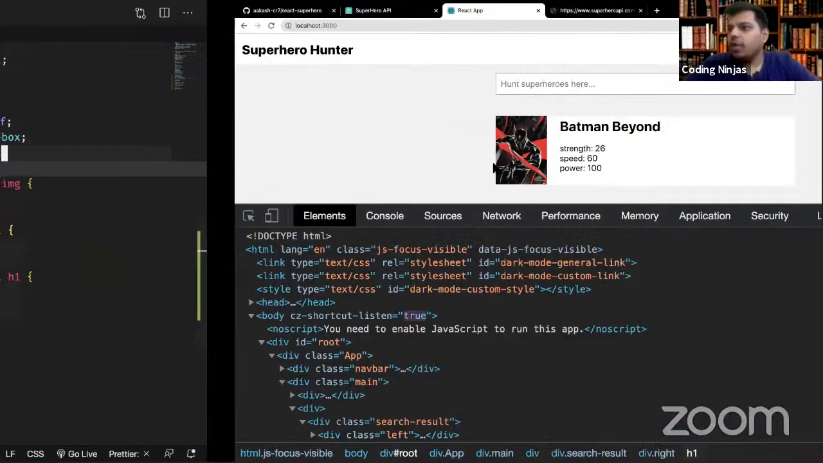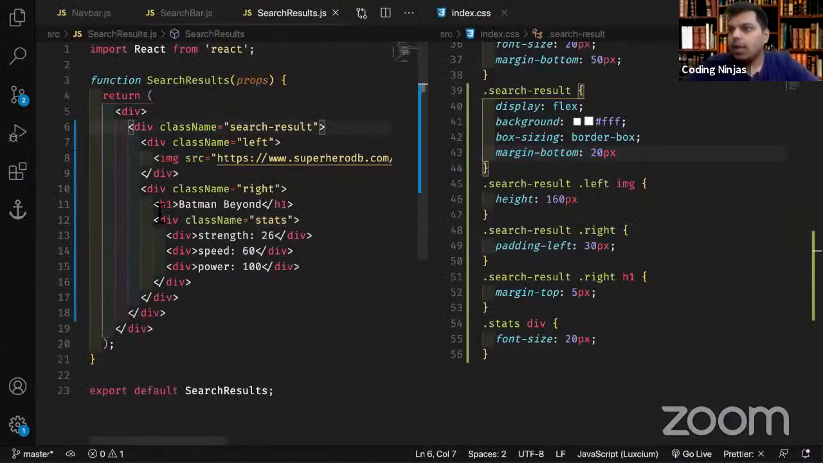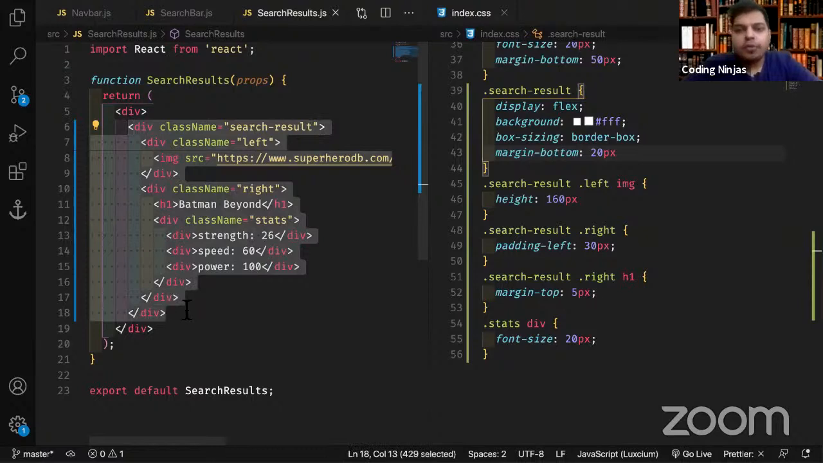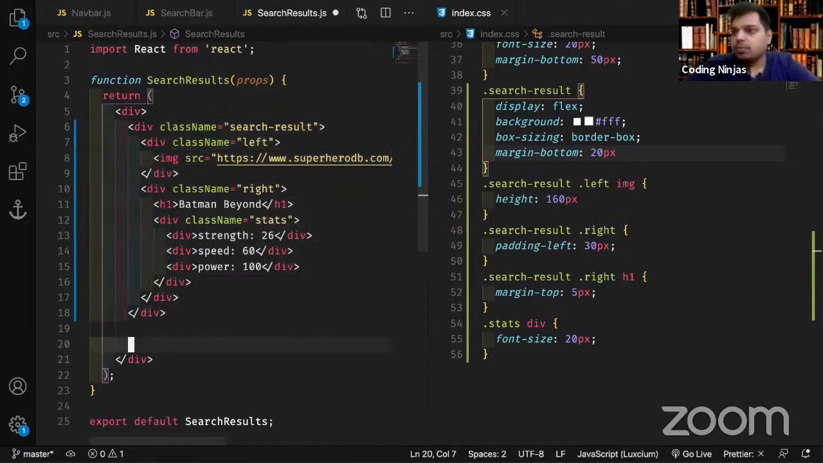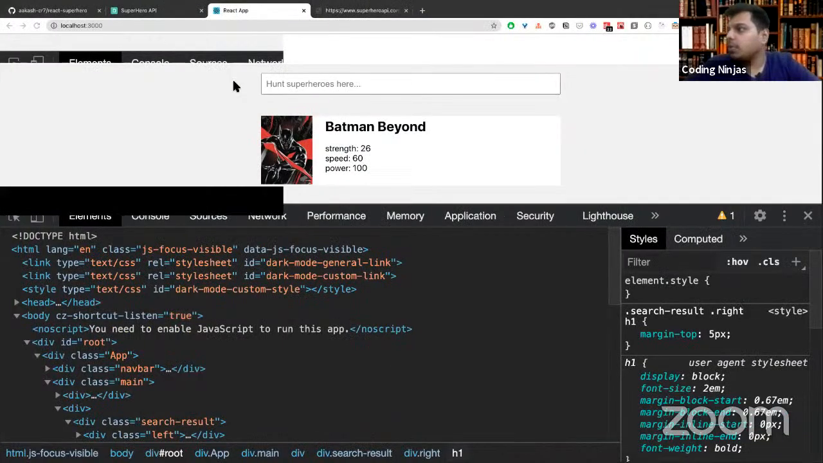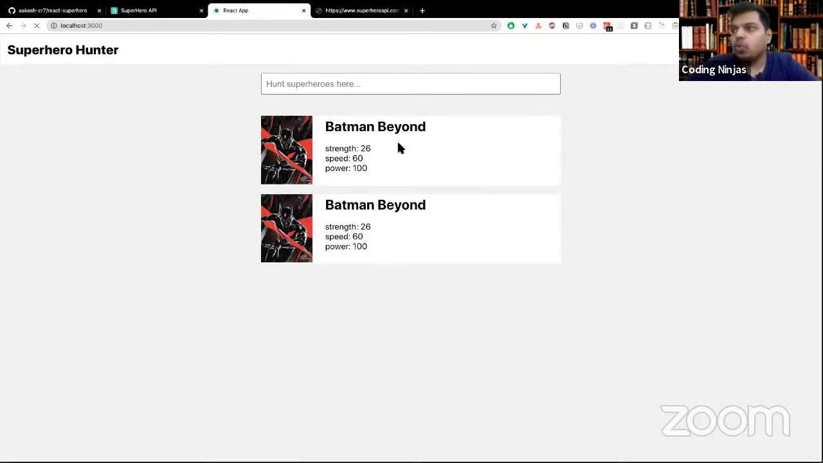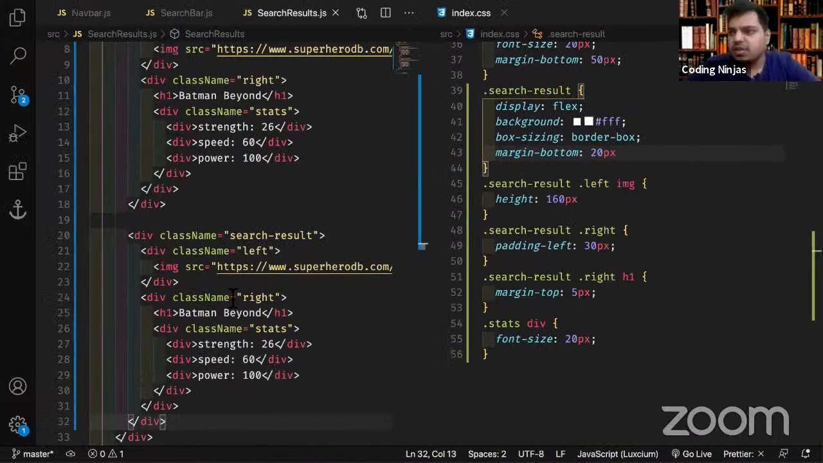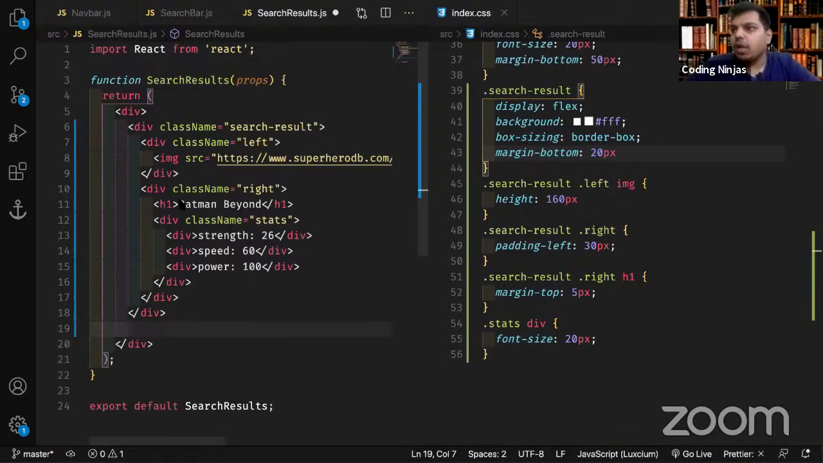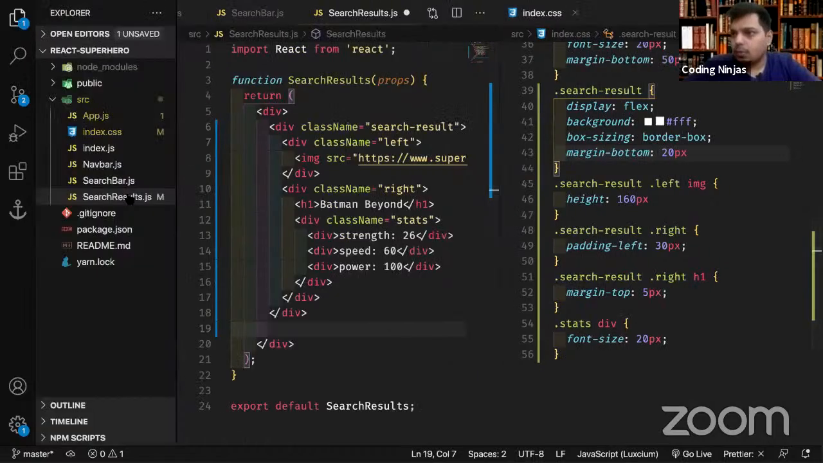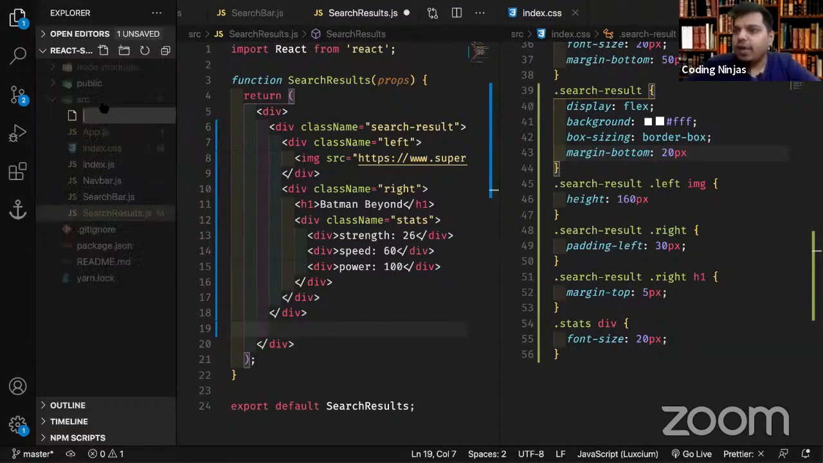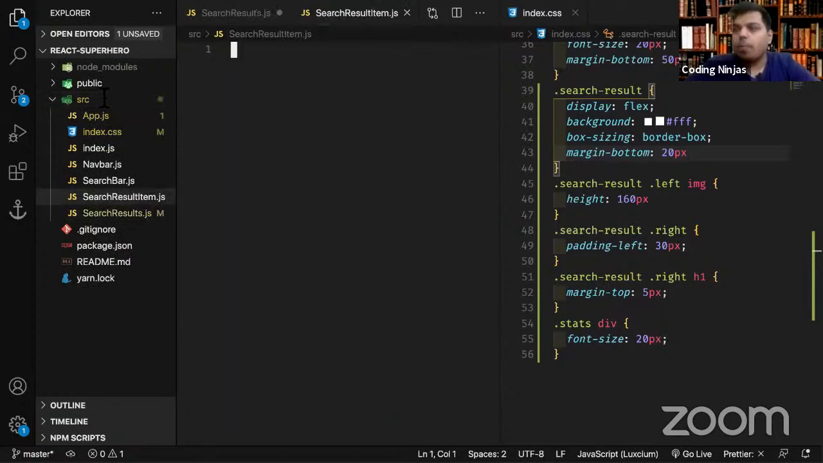This looks okay if we have two cards. And again, this search result can be moved into a separate component, guys, right? Because what will happen? We will have multiple search results, something like this. Here you can see we have two search results, so we'll obviously have multiple. So let's move this into a different component itself. I'll create a new file and call it search result item.js. This is the component I will be using.